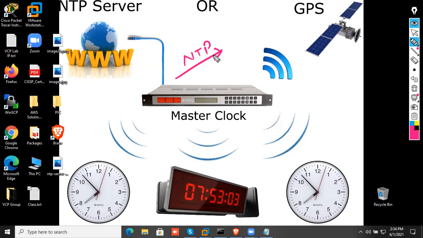Then, what is a time server? A time server is a type of network server or node which pushes or transmits precise time information to the network clients by using the NTP protocol. NTP is a protocol which is used for synchronizing time between your client and server.